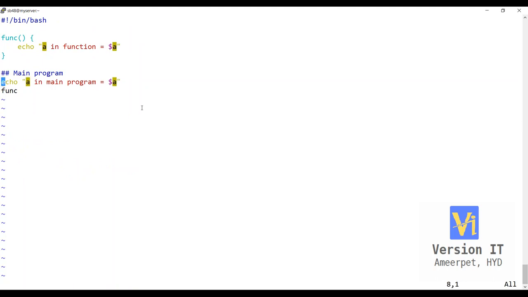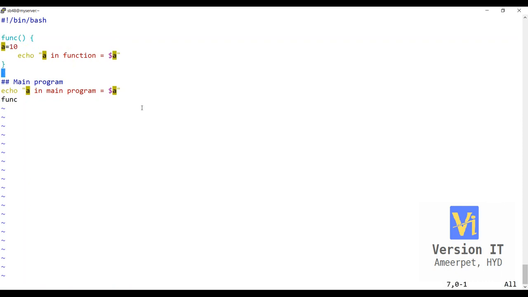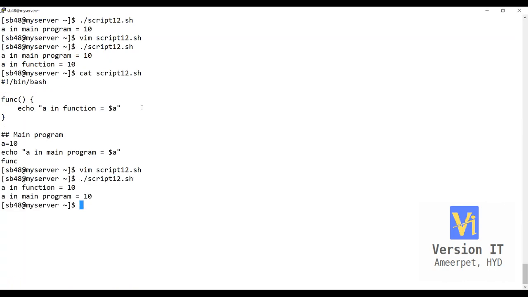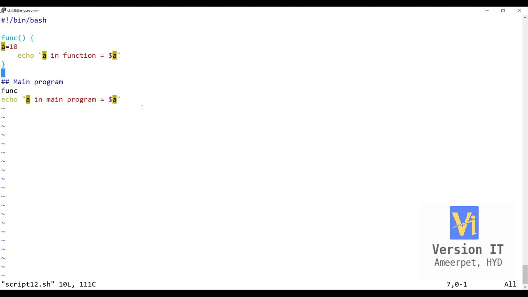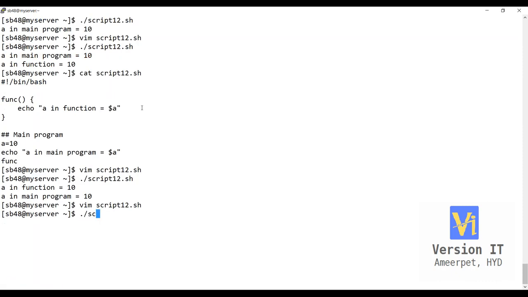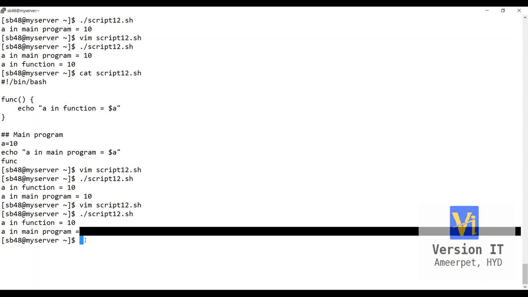In script tool.sh, you define the value in your function and you are able to access it here. Now, let's say you want to define a variable only in the function. Then you have to define the variable with the local command. Local will restrict that particular value only to its function. So in the main program it is empty, you can see here. In the main program you cannot access the value.